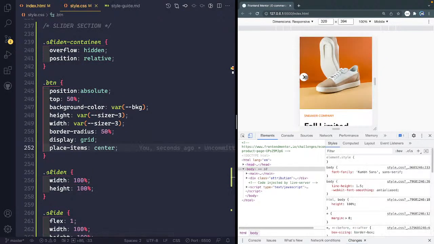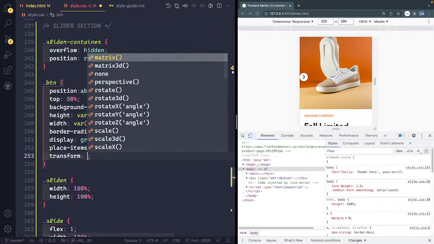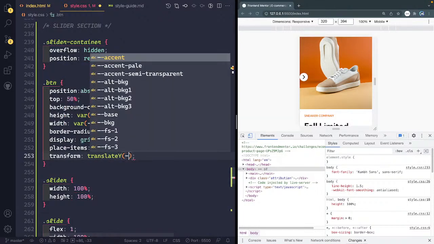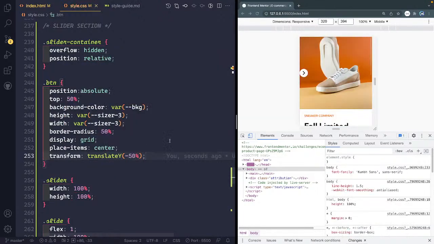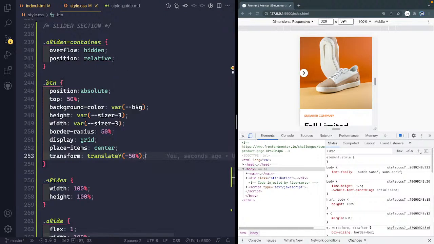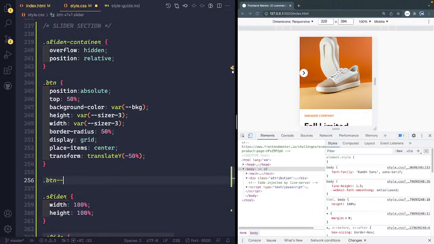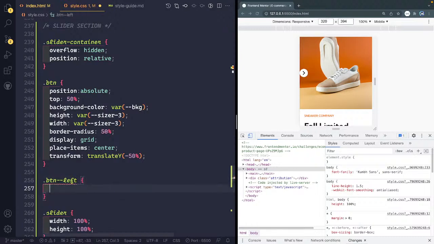All right, cool. Now, if it is the left one, I also need to translate these. To translate, I guess just Y, or transform. Transform, translate Y. I'll do negative 50%, and that should bring them up. Now, I was going to say I'm going to have to set the transform on the individual buttons here, but I won't. I'm just going to use the left and right properties.